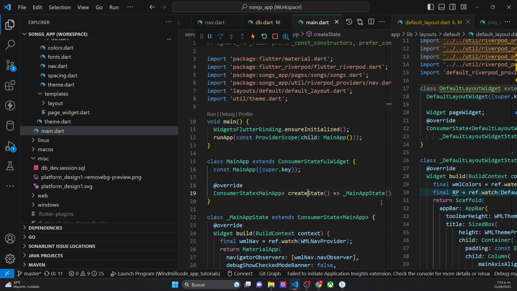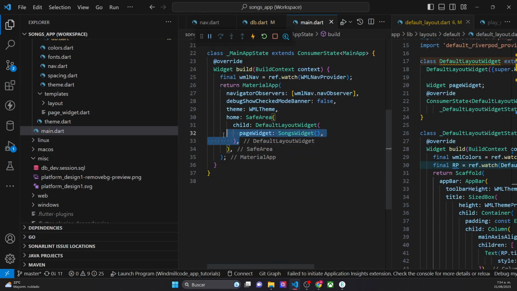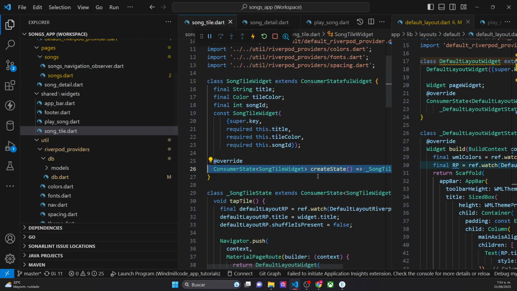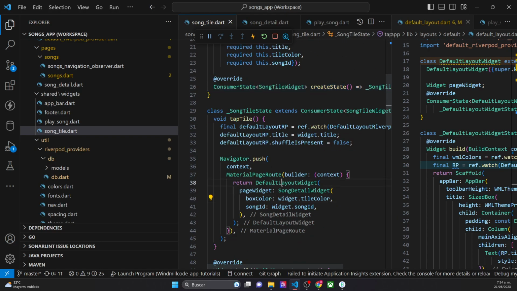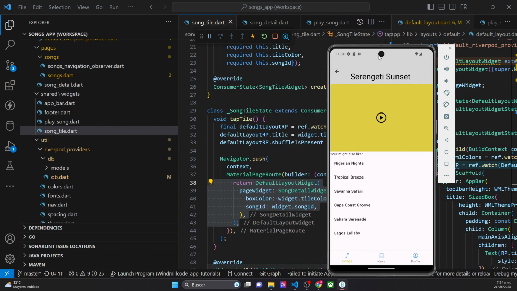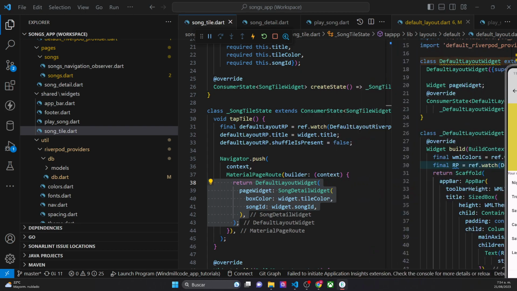So in main, what that looks like is the default layout widget, and then it's wrapped with the songs widget. And as I click on the song tile, we have a default layout widget, and then the page widget is the song detail widget, as you can see. So I tap on the song tile and I get to that widget itself. I grab the widget, the tile color, and some additional information about it. I should be able to pass in the whole item, but that remains to be seen.